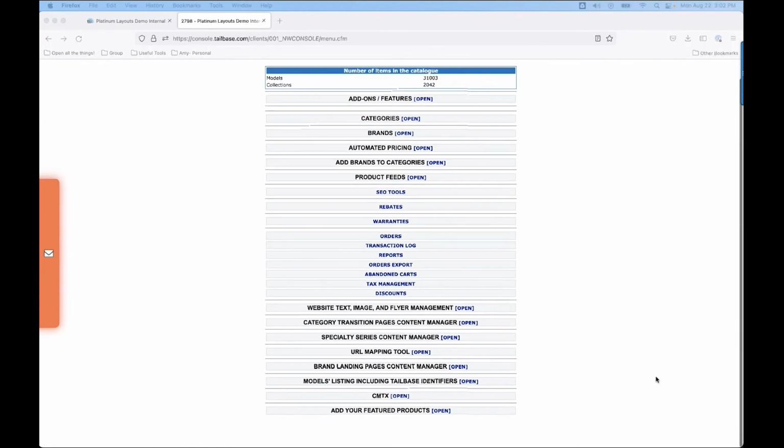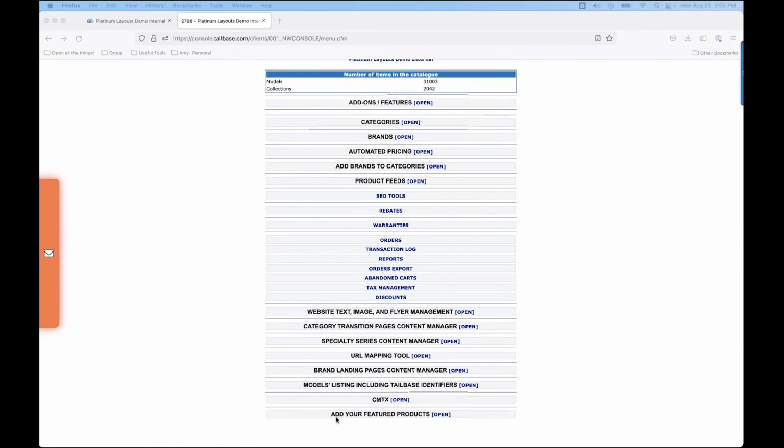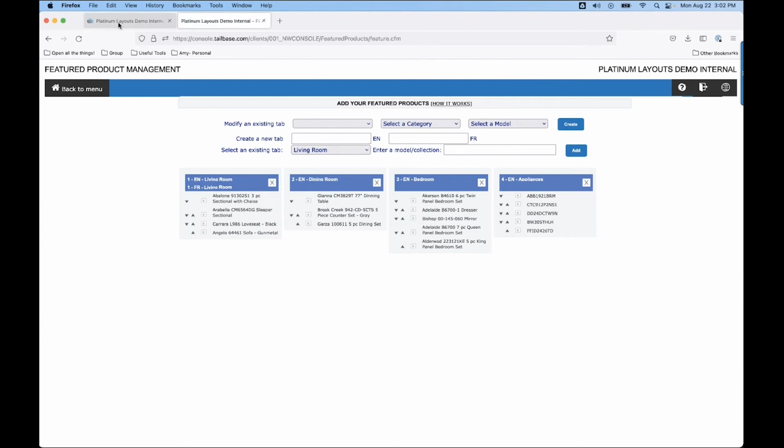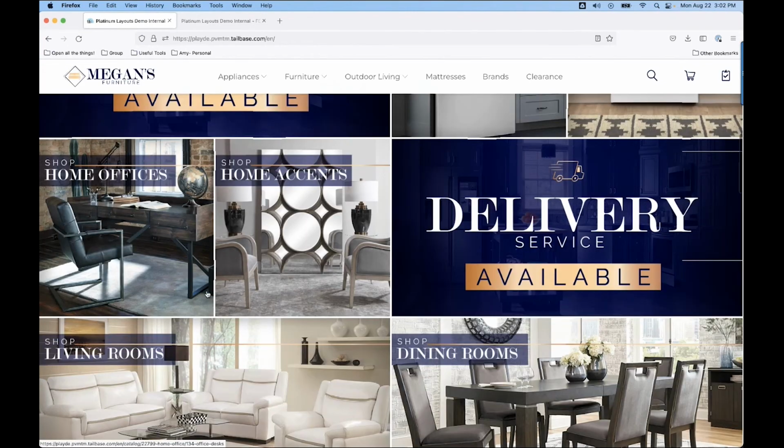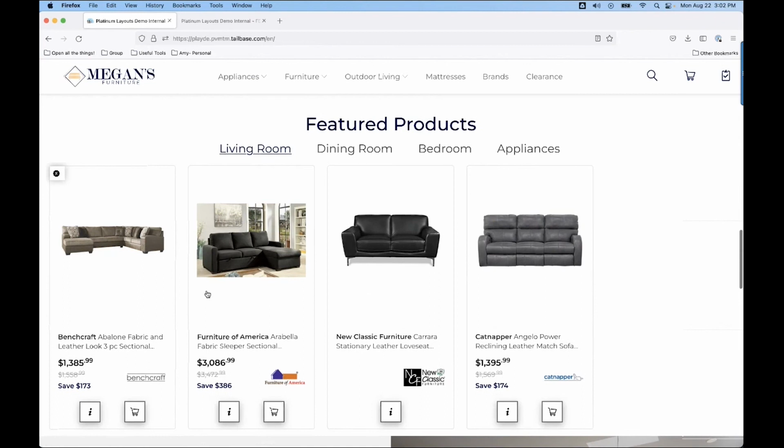Featured products is another favorite area of mine on the site. To access your featured products, you can click on open, and I'll show you where they are on the website. Some of our newer designs don't come with featured products by default. If this is something that you would be interested in adding to your site, don't be shy. We're happy to talk to you about whether or not that's a possibility.